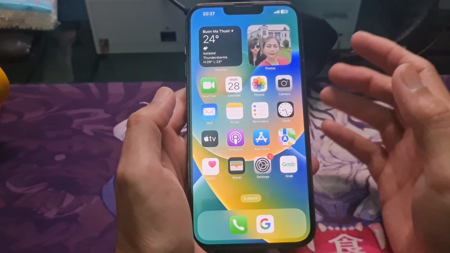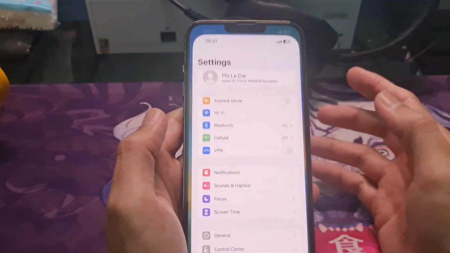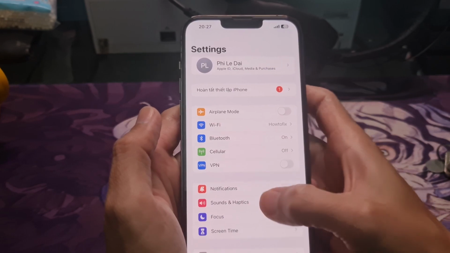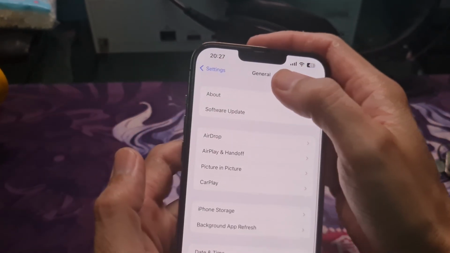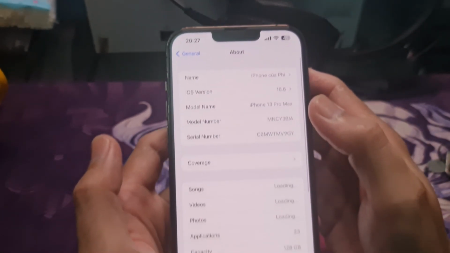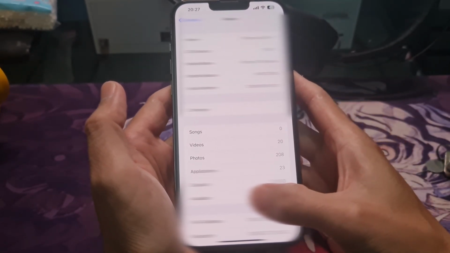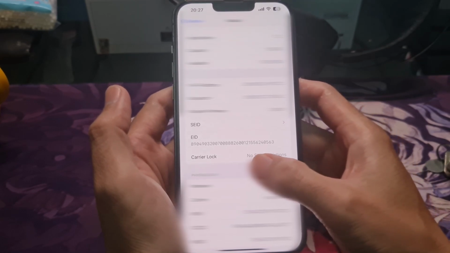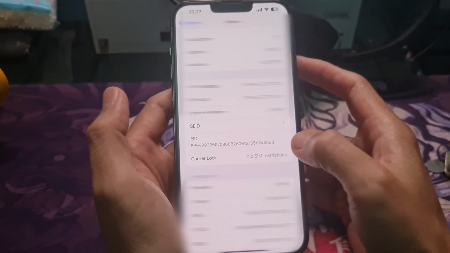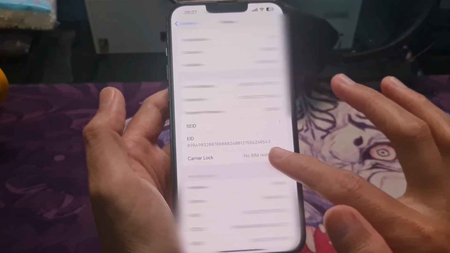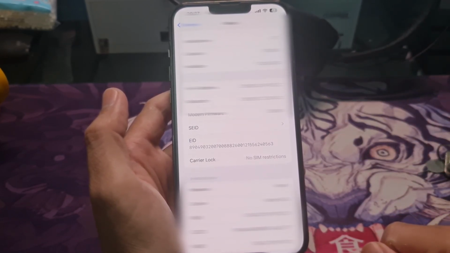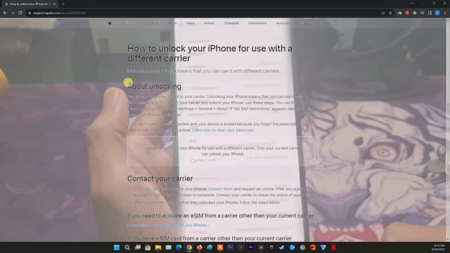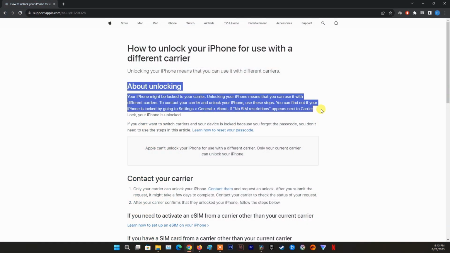Besides, to be sure of this, go to Settings. Tap General. Tap About. If No SIM Restrictions appears next to Carrier Lock, your iPhone is unlocked. Otherwise, contact your carrier for more information about getting it unlocked to use on other providers. For more information about this issue, please read this Apple article.